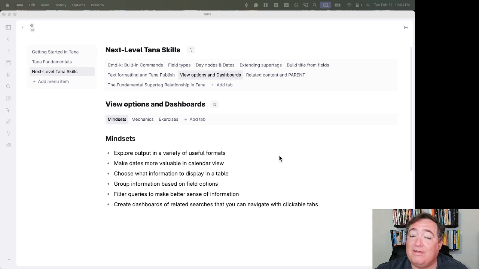You can group information based on field options and even group that into card view, which is like a Kanban board. And if you group them there, you can drag things around and make changes in the fields just by dragging. You can filter any of these searches to make better sense of the information. And then you can also create dashboards of related searches.